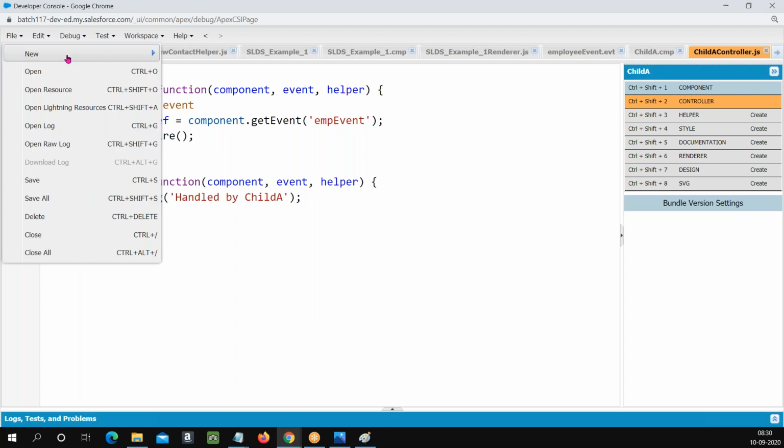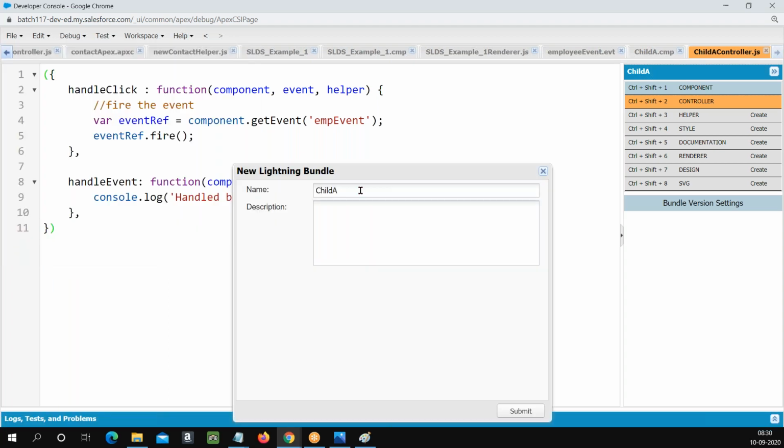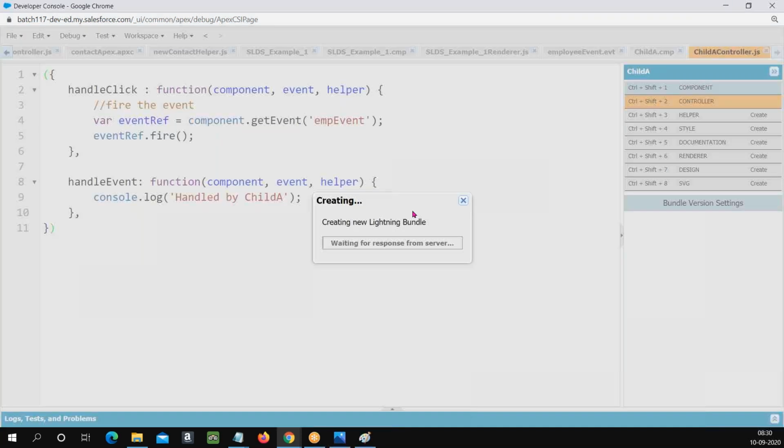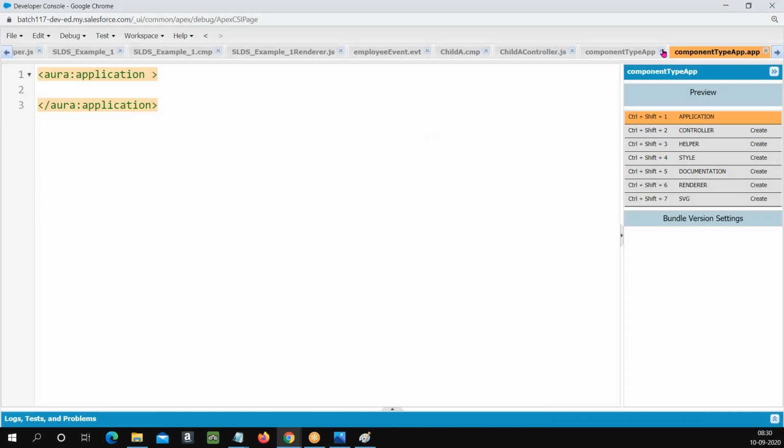Right, now we quickly test this. I go to Lightning application, component type app. We need to preview this, right? That's the reason we go for application. Okay. Right, so I'll just include child A, right?